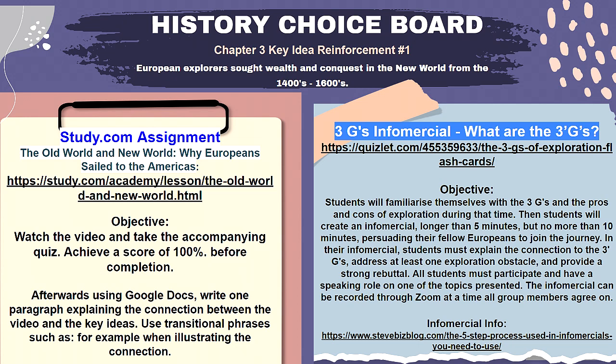Then students will create an infomercial longer than 5 minutes, but no longer than 10 minutes, persuading their fellow Europeans to join the journey. In their infomercial, students must explain the connection to the 3 G's, address at least 1 exploration obstacle, and provide a strong rebuttal. All students must participate and have a speaking role on one of the topics presented.